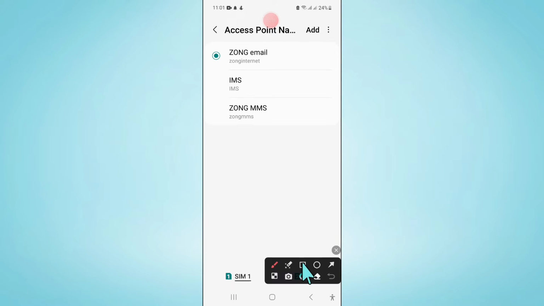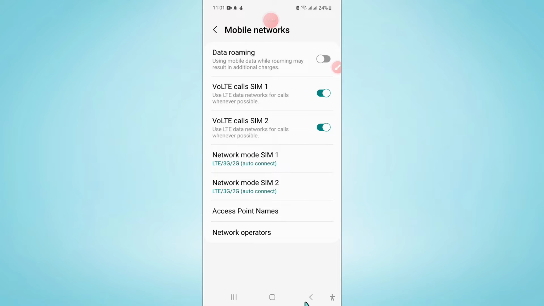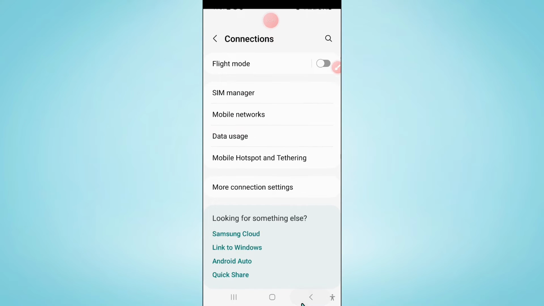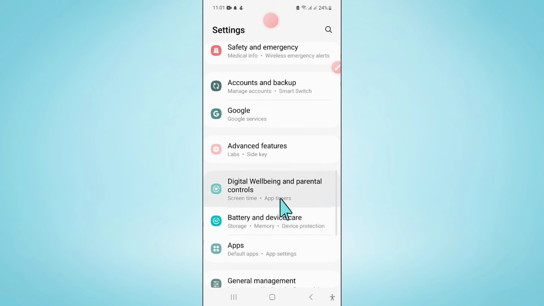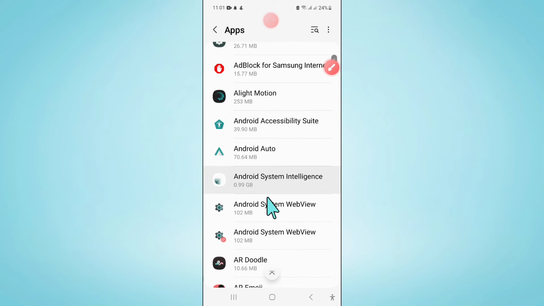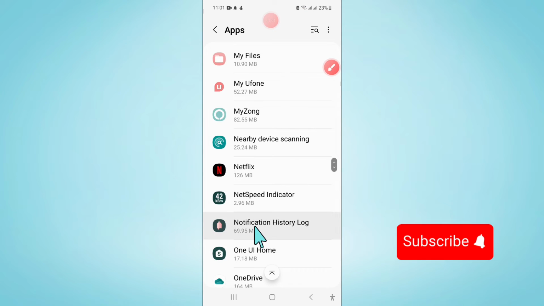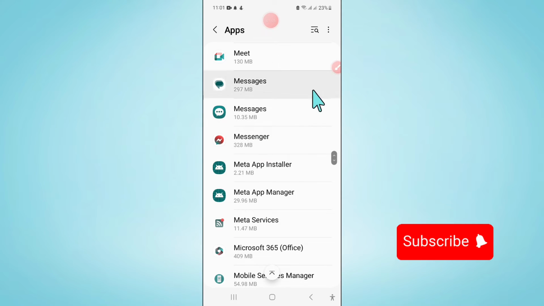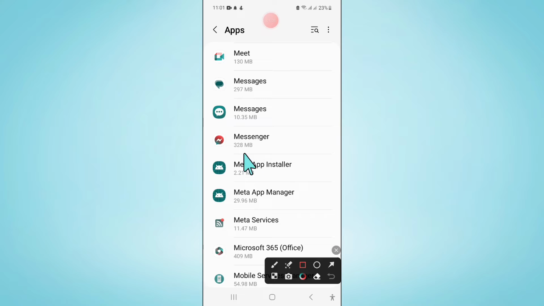Now here click on email and then go back to settings. And now in settings click on apps. Now in apps scroll down and here click on messages.